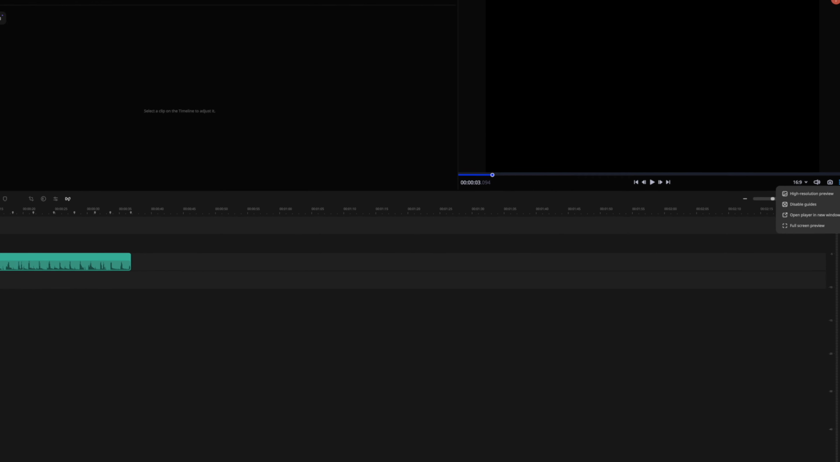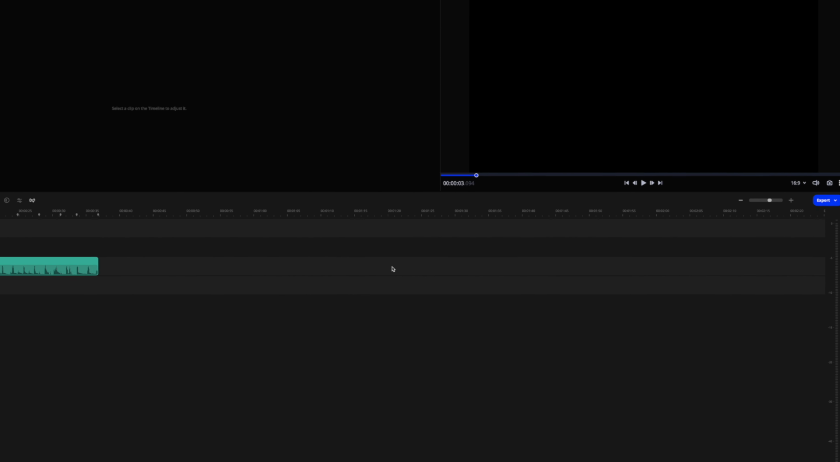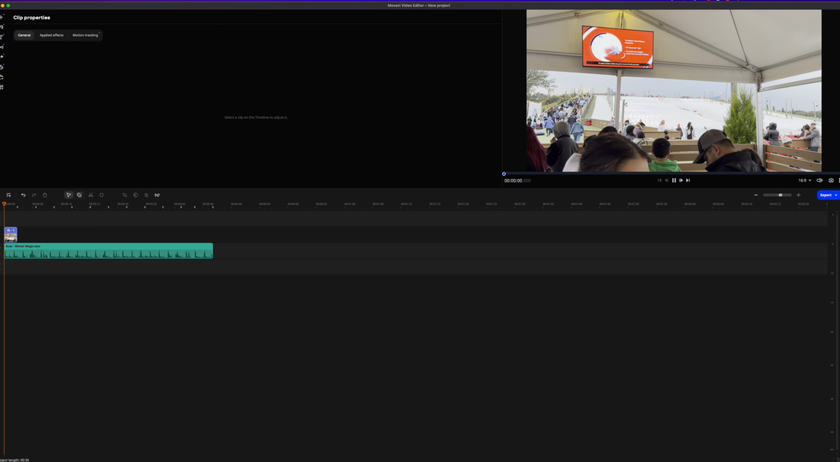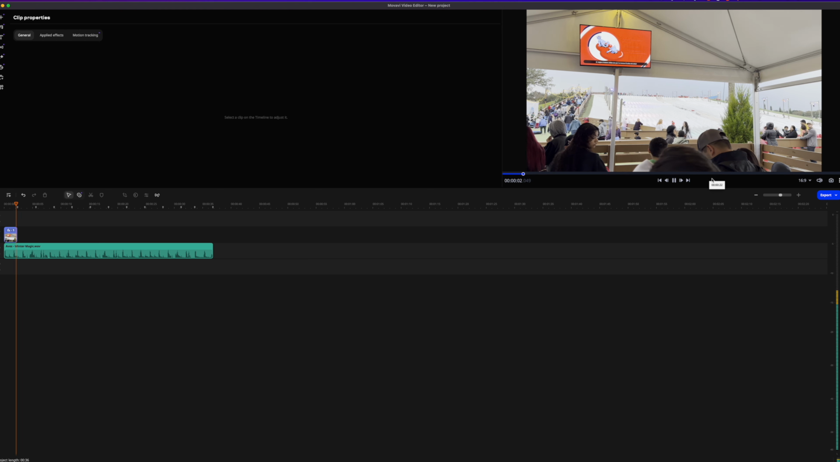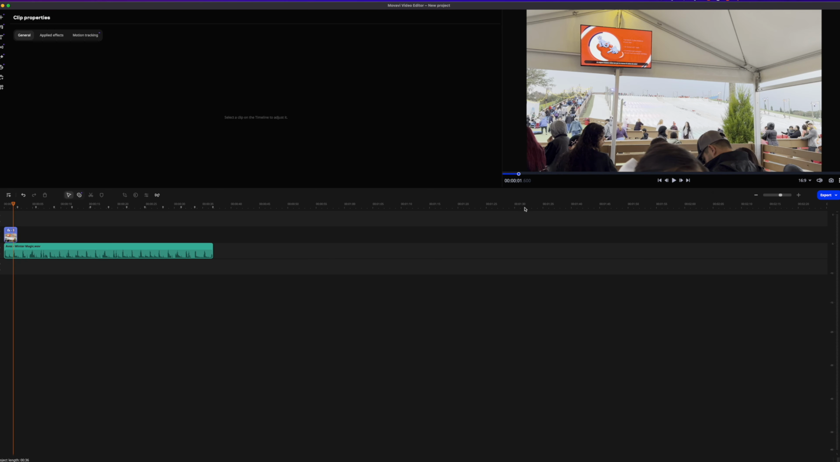So if you want to have a high resolution preview, which I like, I want to see exactly what the camera sees. And honestly, Movavi never has struggled playing this back. This is 4K 60, and you can see it's playing it back no problem. And that's an H.265 file, which sometimes can be very difficult to edit.